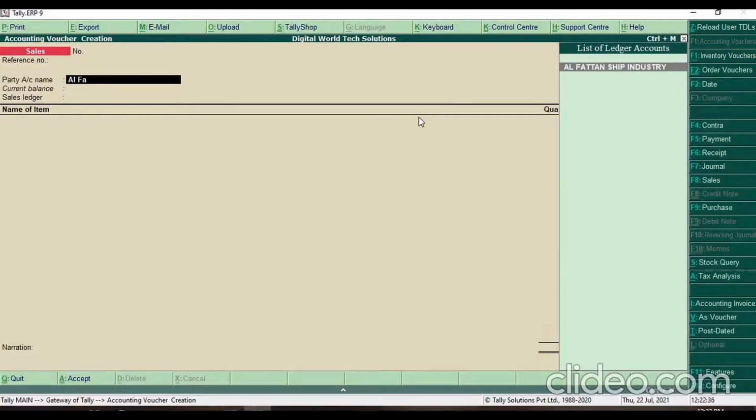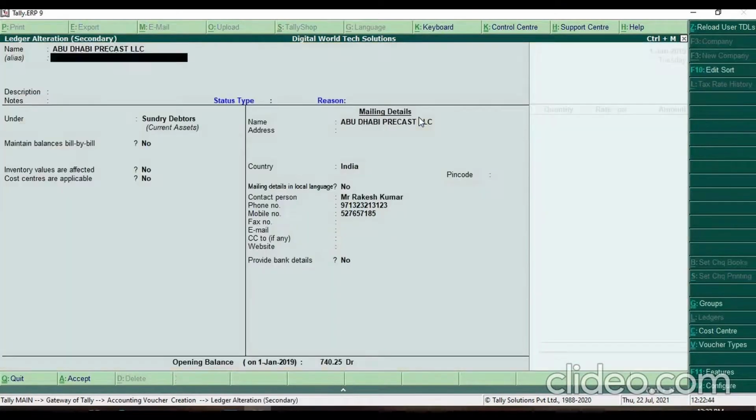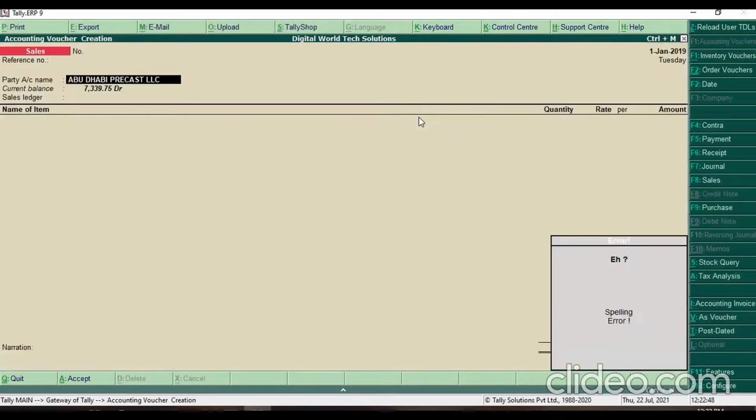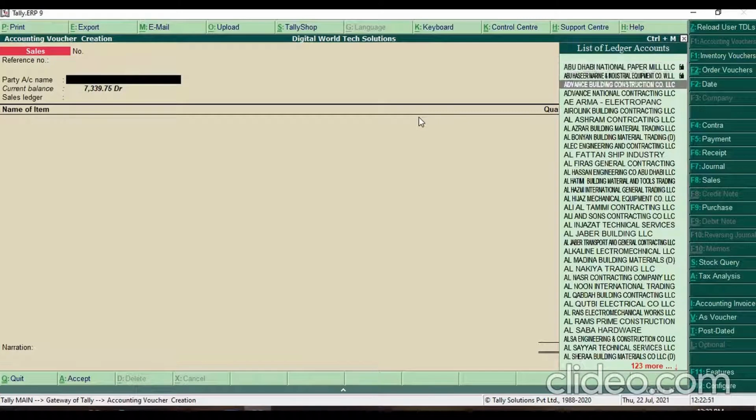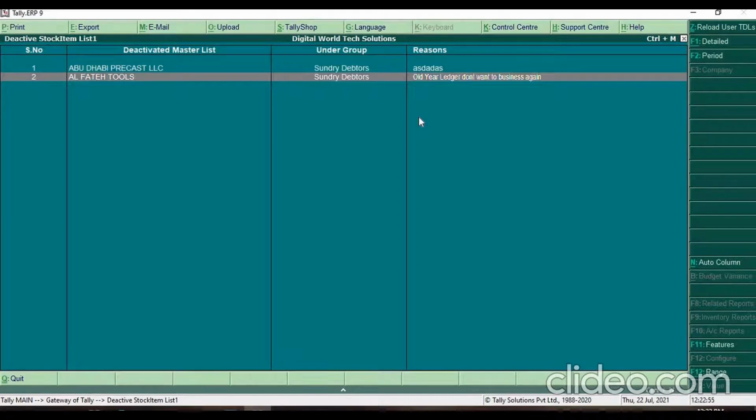So suppose I have one more ledger here, Abu Dhabi Precast something, right? I want to deactivate this ledger also. I will open this ledger in alteration mode and click on disable, put my reason here and click on save here. So guys, if you can see, it is not available here again, right? And if I go back to my list, it's coming here.